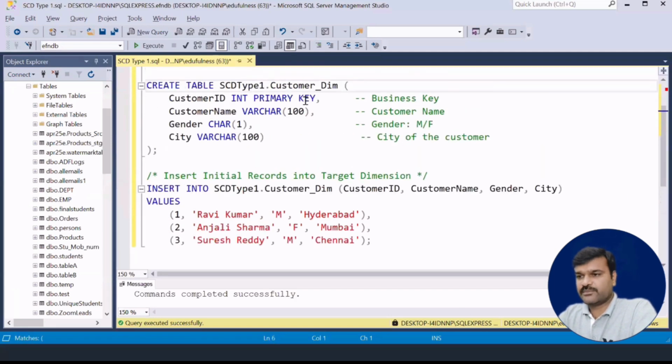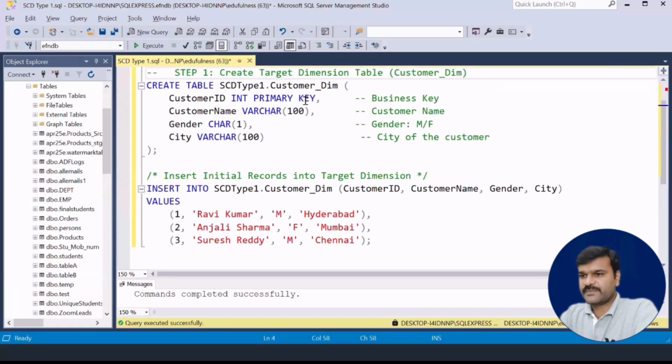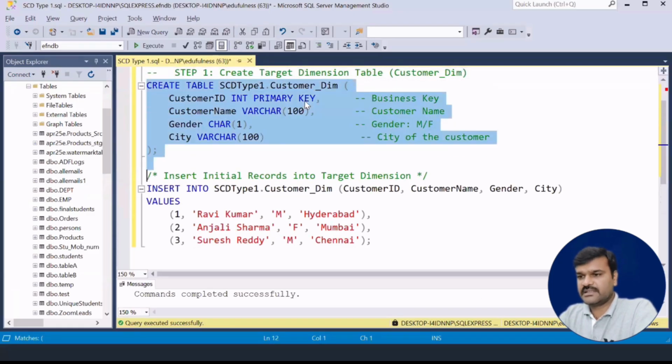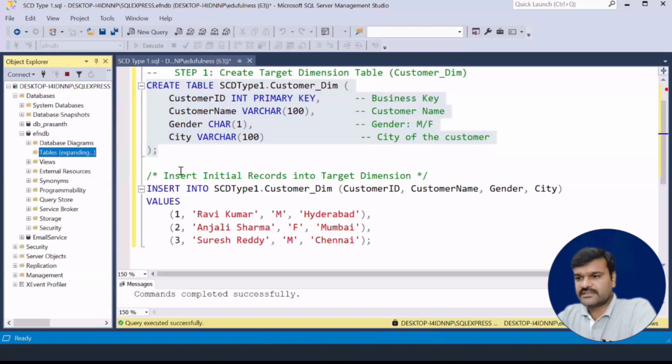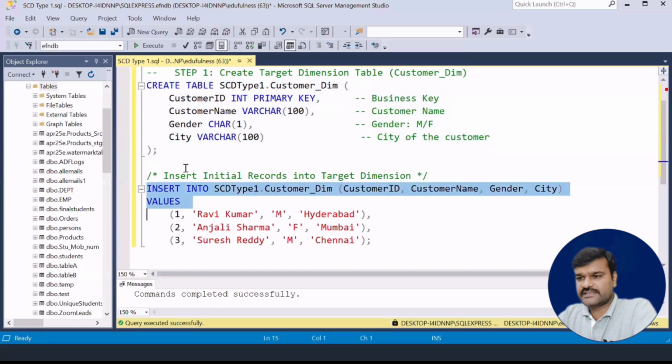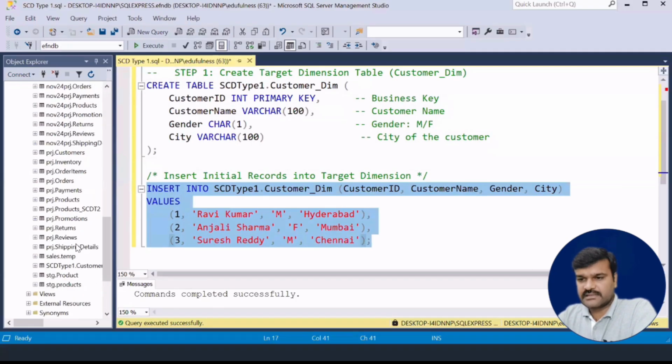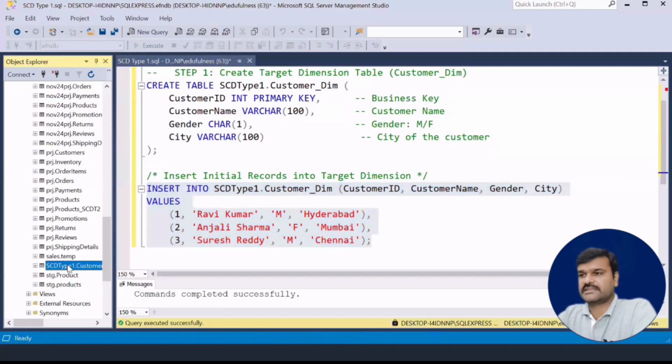So the SCD type 1 table we are going to create. Here, create the table. This is the business key, customer ID, customer name, gender and city. I'm just creating this table. The table is created. If you refresh, under this you can identify that one. Now we are going to insert some sample data, 3 records here. It comes under SCD type 1 customers. Now try to insert these records.